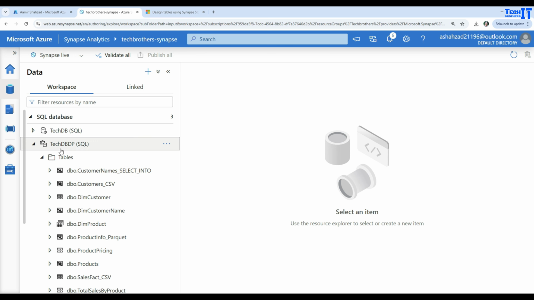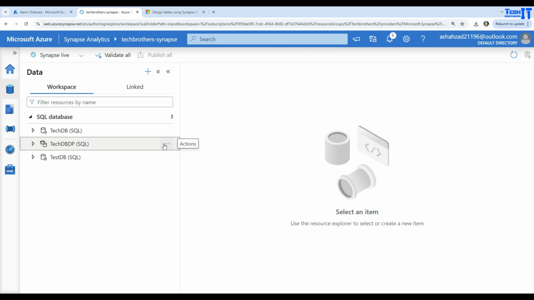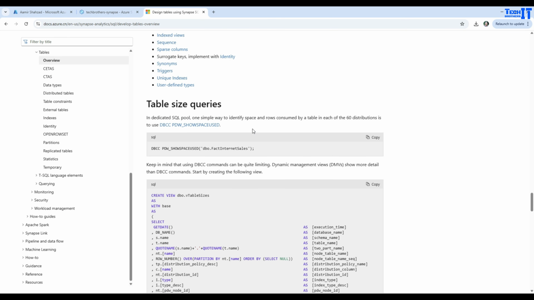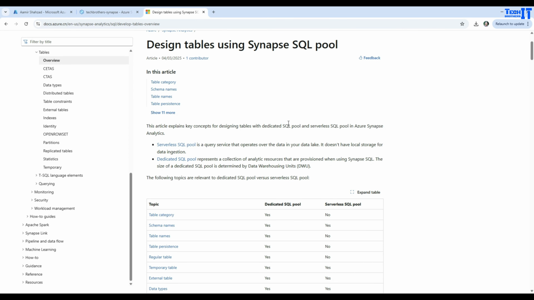Now here in my TechDB DP, that's my dedicated SQL pool, you can see right there I can go ahead and write some queries and get that information. So this is the best article I was able to find that I have used. If we go on top of it, it actually has very nice information.